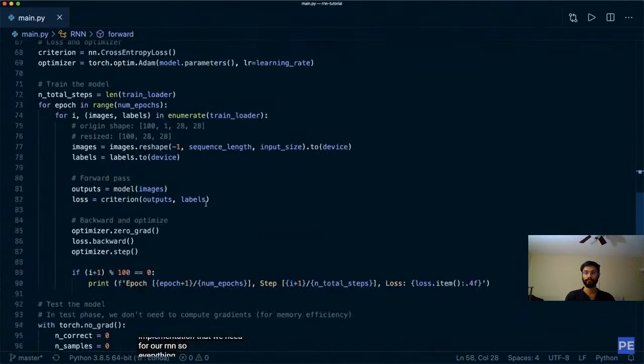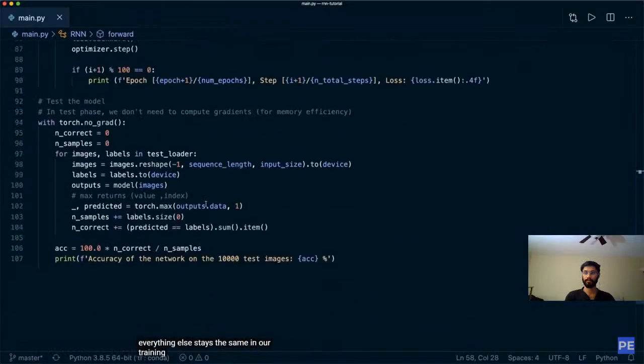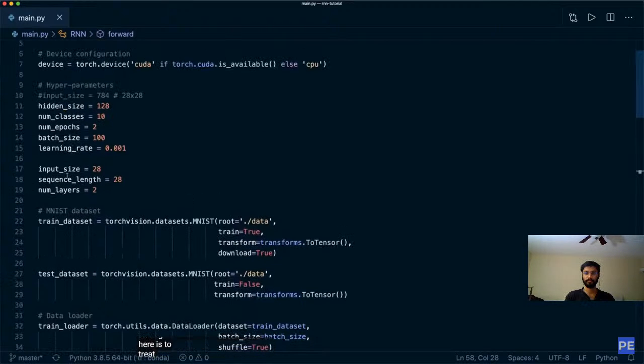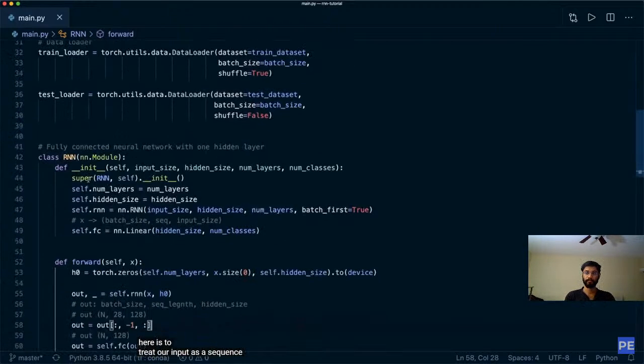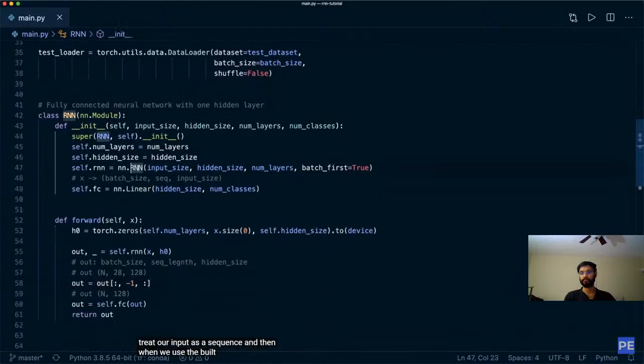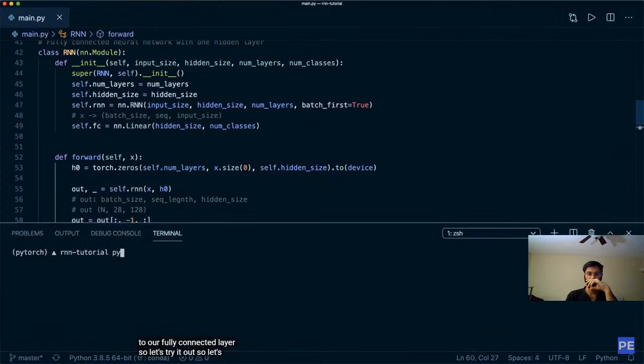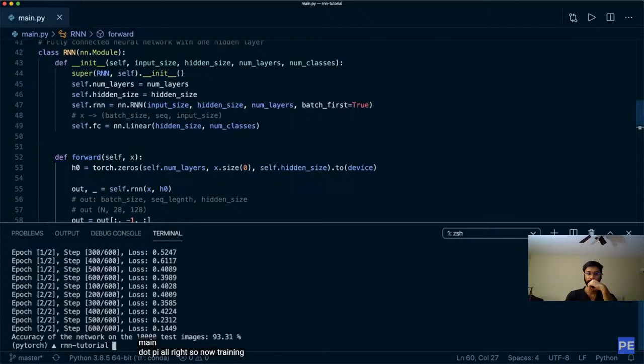Everything else stays the same in our training and evaluation loop. And again, what we have to be careful about here is to treat our input as a sequence, and when we use the built-in RNN, that we use the correct shape, and then we need the initial hidden state also in the correct shape, and then we have to reshape it before we pass it to our fully connected layer. So let's try it out. Let's say python main.py. All right, so now training is done, and as you can see, we get an accuracy of 90.